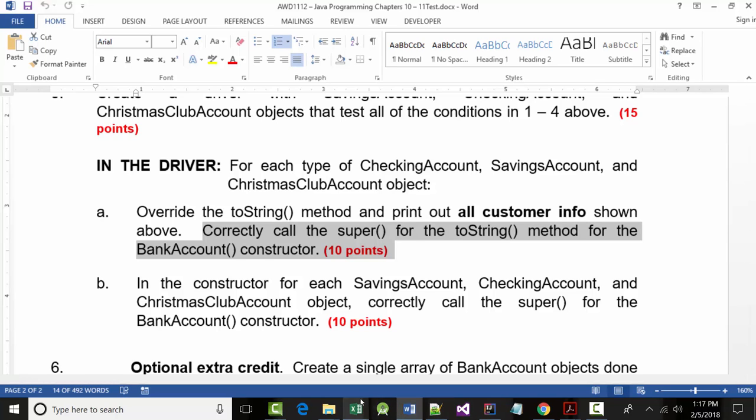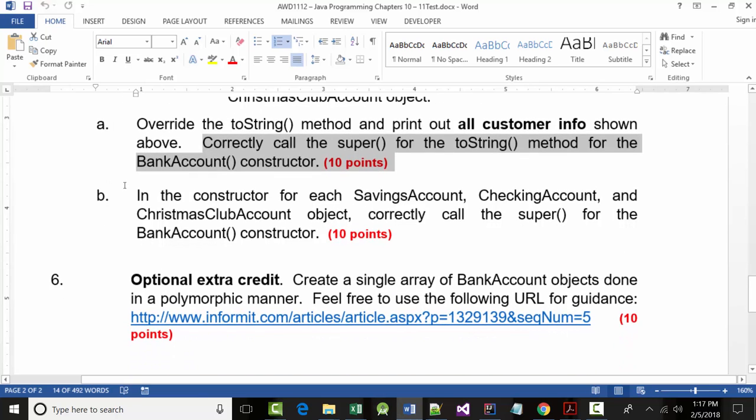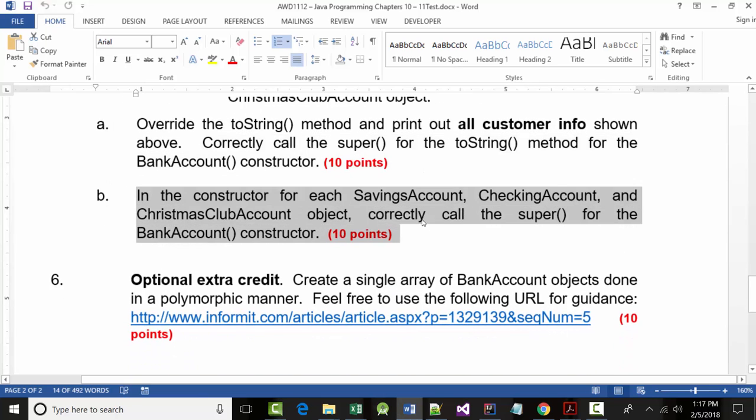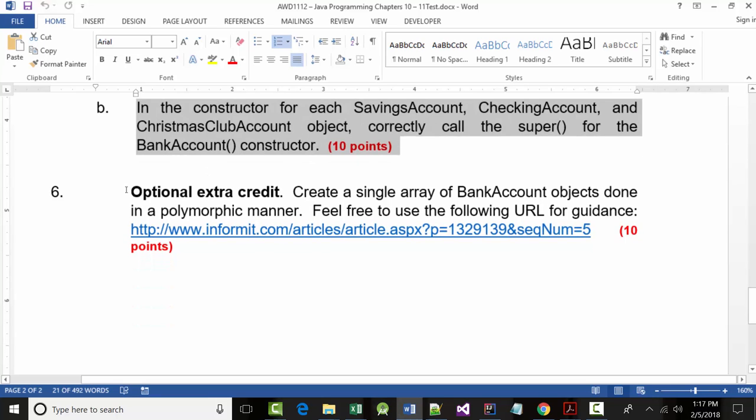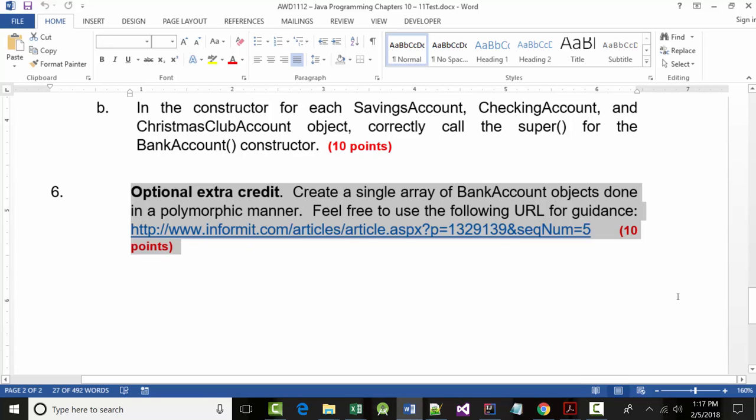All right. Then in the constructor for each one of these, again, as it said, make sure you correctly call super. We already talked about that. And then this optional extra credit, create a single array. That wasn't really very different from what you did in the last test, to be honest with you. My rationale behind that was, okay, you're coming to the end of class, and someone says, I'm done, and I know I got most of this right. I'd really like to pick up another 10 points. So maybe you would look at that one in the last half hour or so and try to implement that.